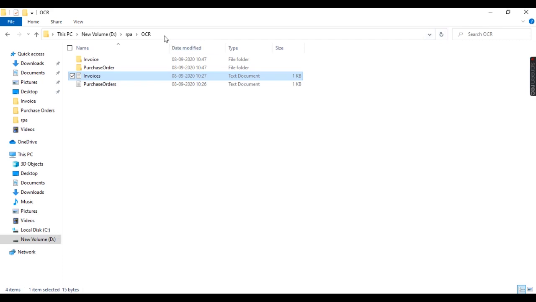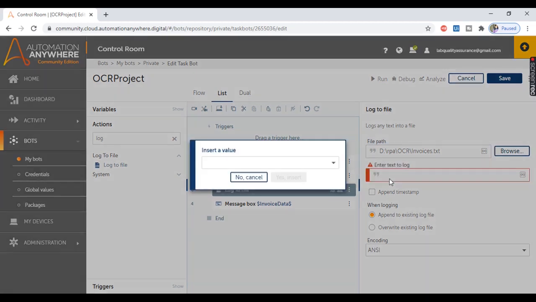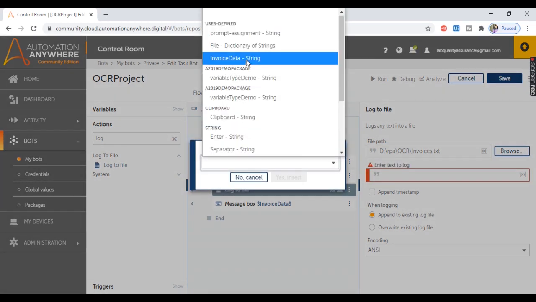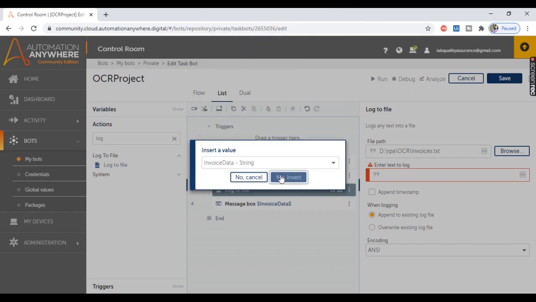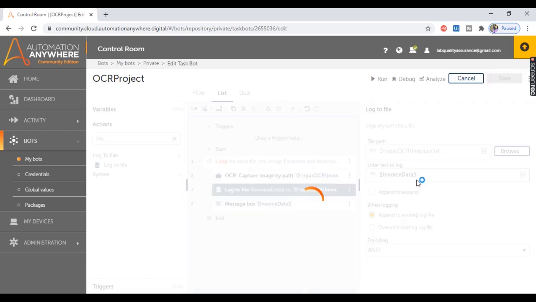So let me copy this file path, and I will provide the file path here, invoices.txt file, and the text which I want to log is inside a variable. So hit F2, and from here let's select this invoice data variable, and the data will be appended to the existing log file. So let's save this one and let's run this finally to see how it works.